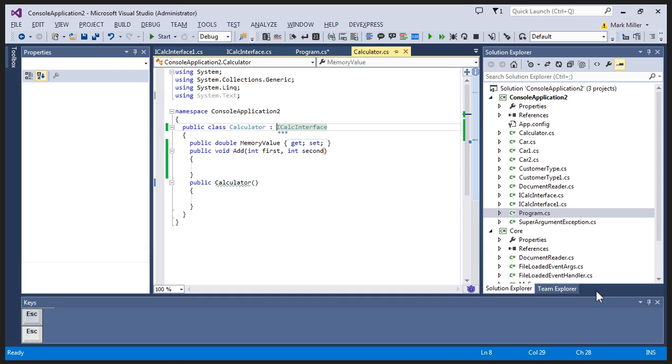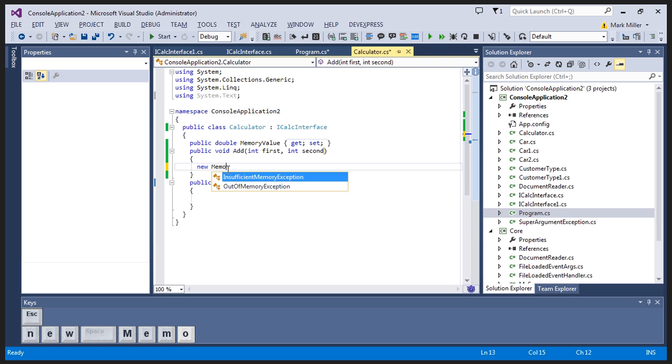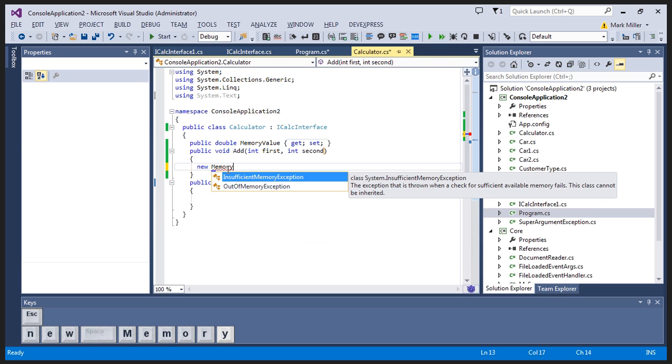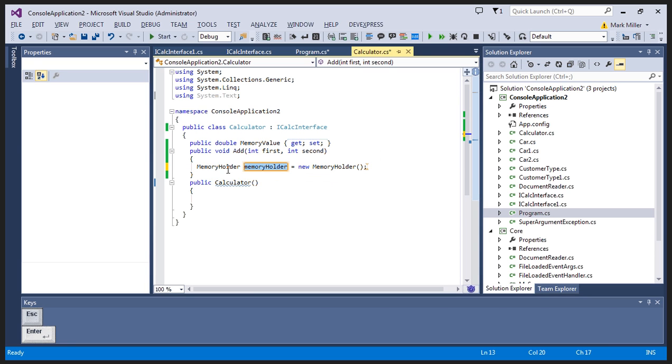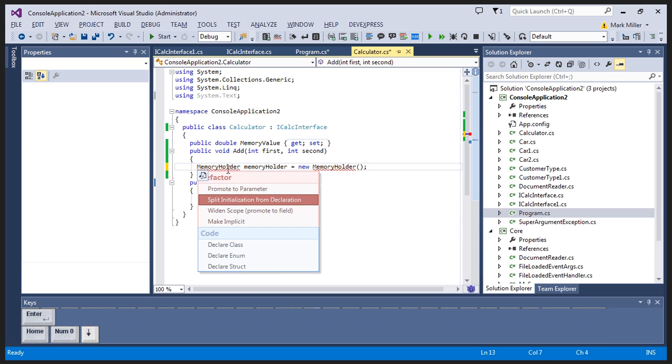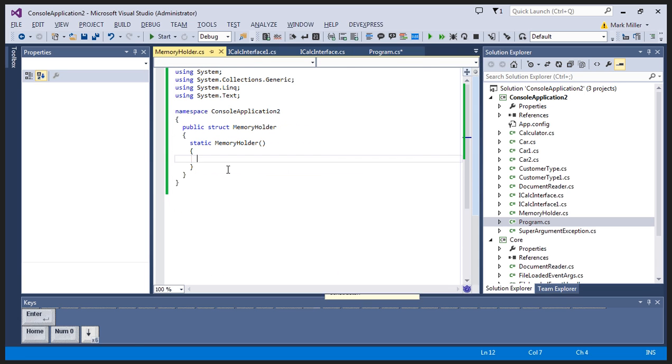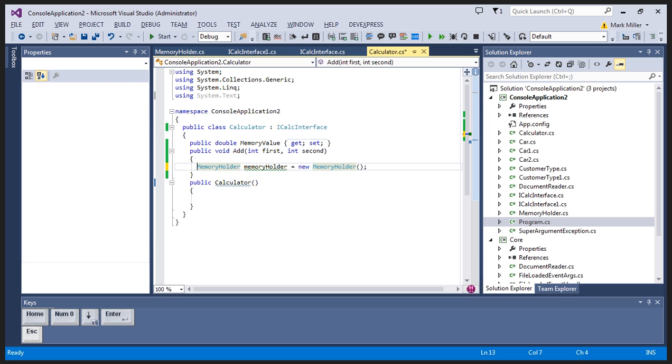And then the last one is to declare structs. So I might have, for example, something down here where I say new memory folder, something along those lines, and declare local, and then come in here and choose declare struct. Okay. And there's my struct.